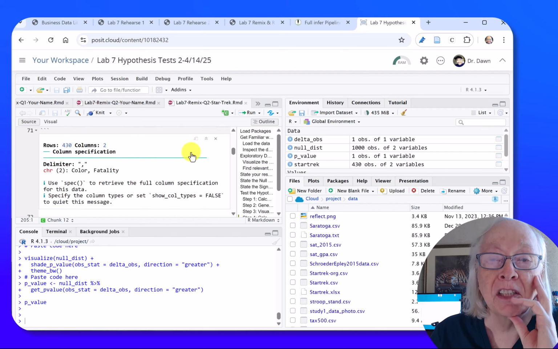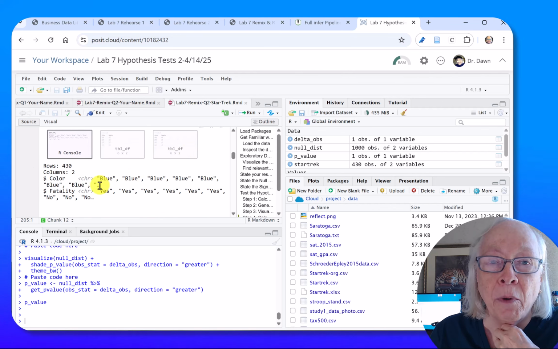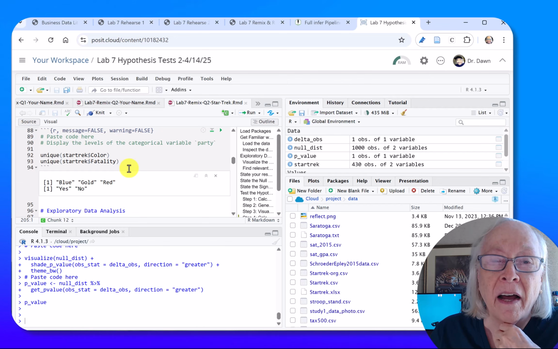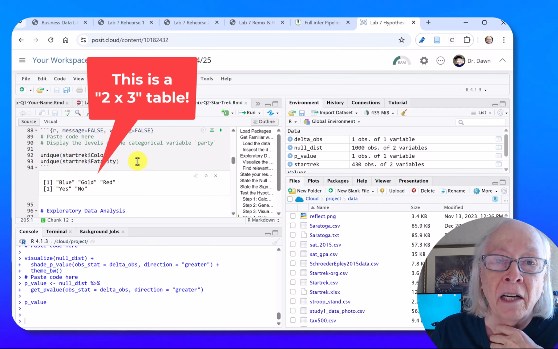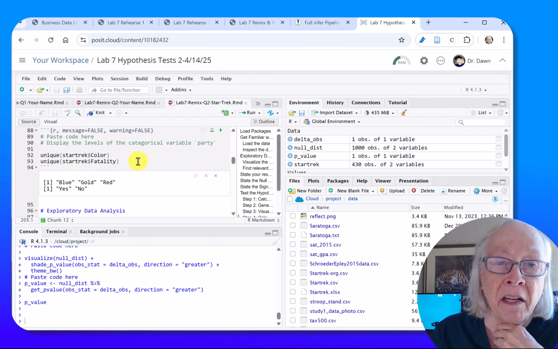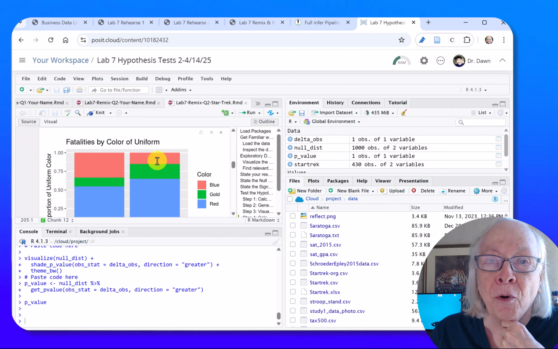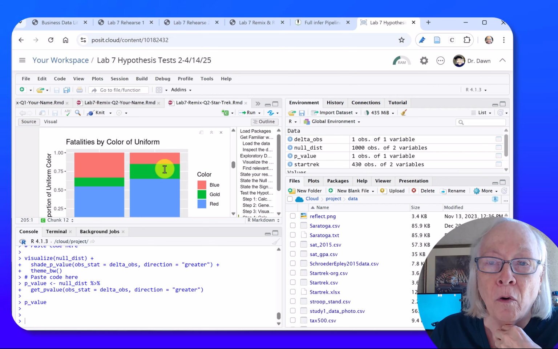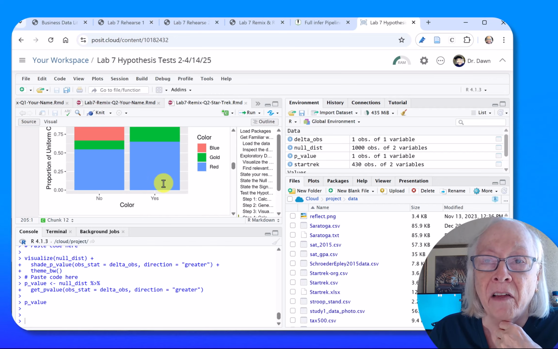This is the Star Trek CSV, and I'll make this available later on. When we look at the head and the tail, you can see we've got the color of the uniforms, and fatality yes and no. And if we go down here, I got the unique values that we show you how to do. And it's blue, gold, and red in this example, and yes or no on fatalities. We had a couple of plots here showing the fatalities by color uniform. Blue, gold, and red. You can see blues have a lot more fatalities than the other colors.